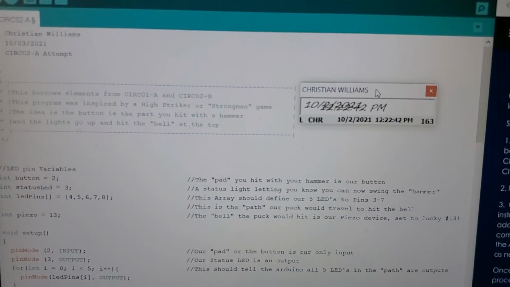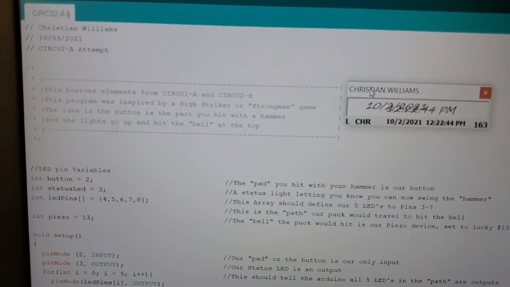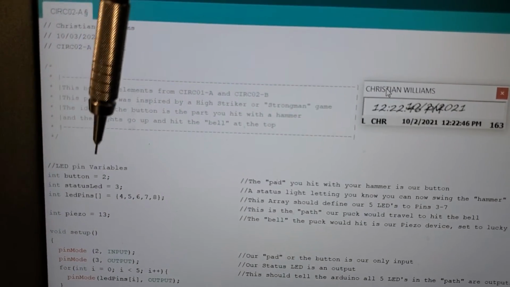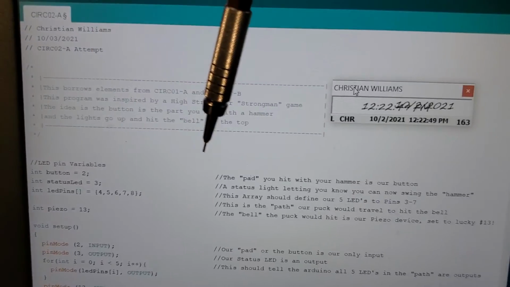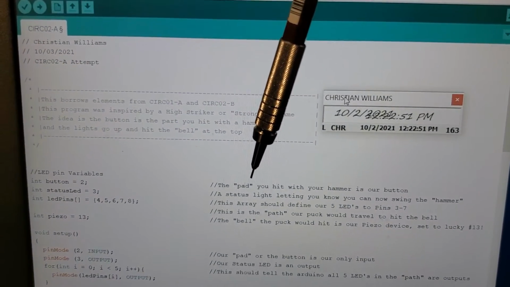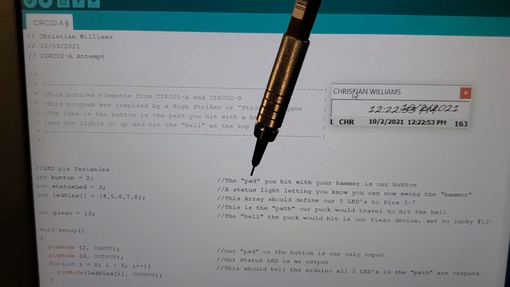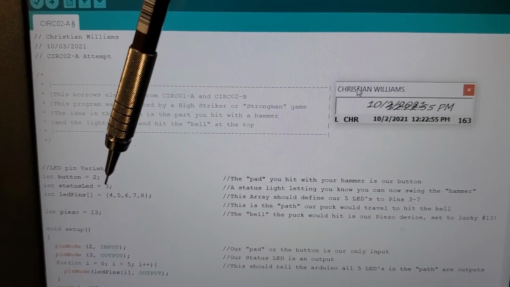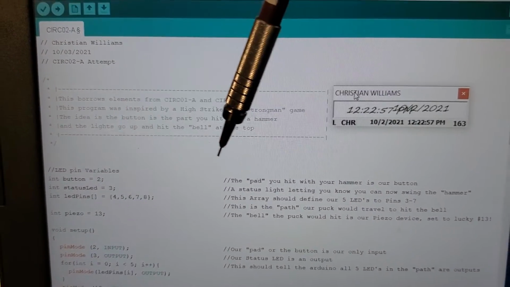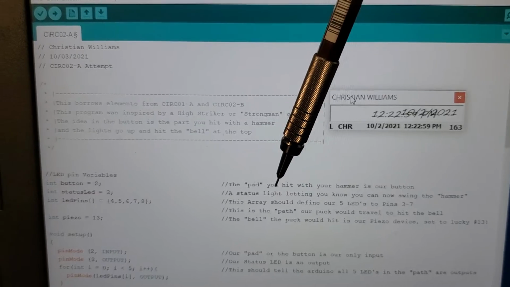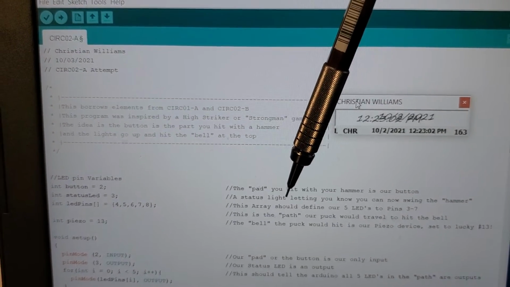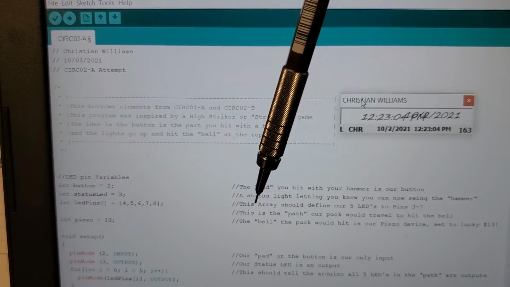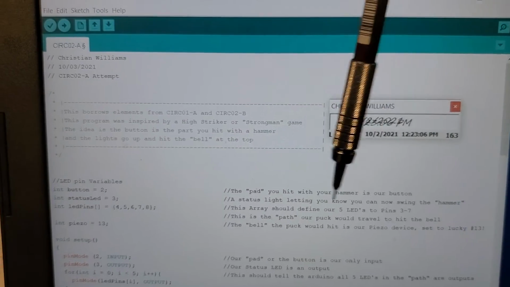So, first thing we do in this program is we have to declare our variables. So I've declared that we have a button at 2. This is playing the function of the pad that you hit with the hammer at this game. Second, I have a status LED that'll let you know when you can actually hit the pad with a hammer. Again, this is all sort of imaginary. I'm not actually going to smash my Arduino with a hammer.